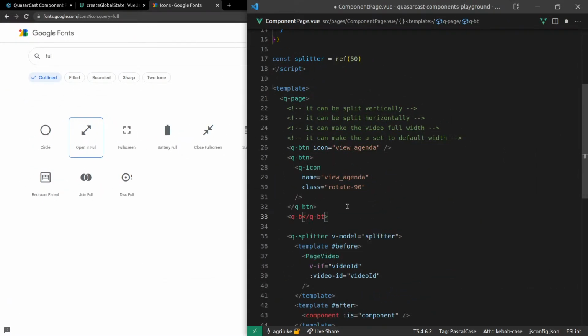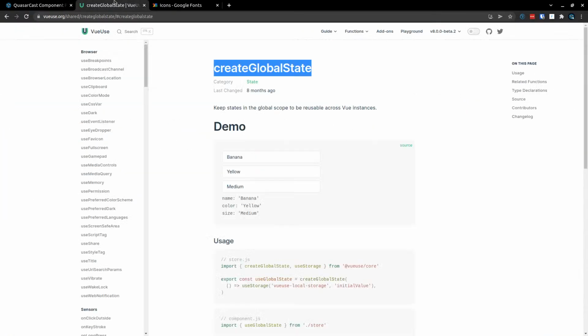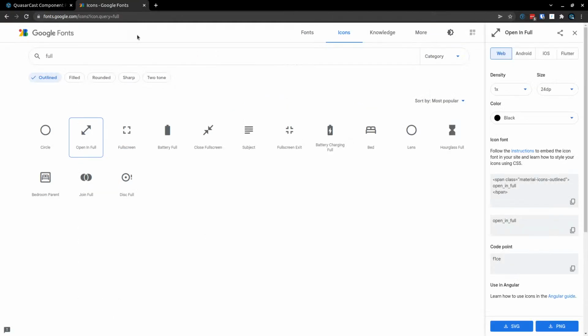Q-button. Whoops. Q-button with an icon equal to open in full. Let's take a look at that. Yep, that's what I want. Okay, we can close that now.